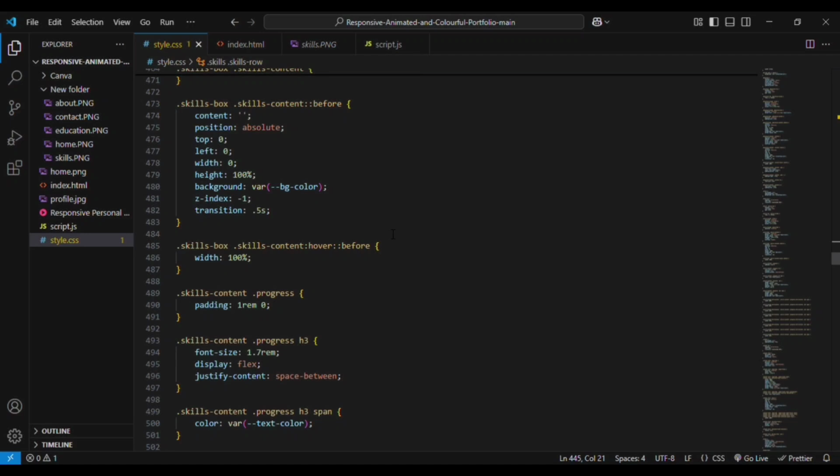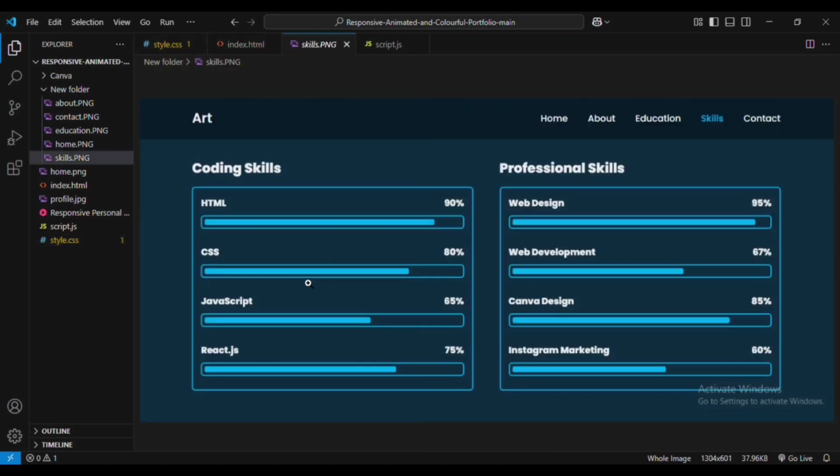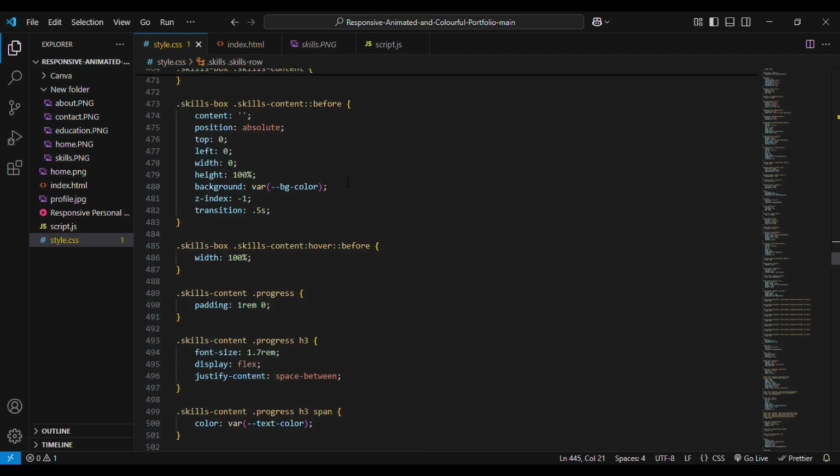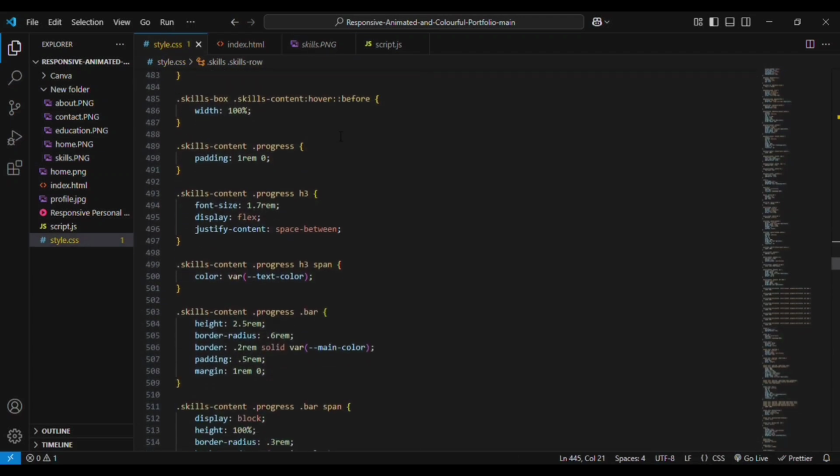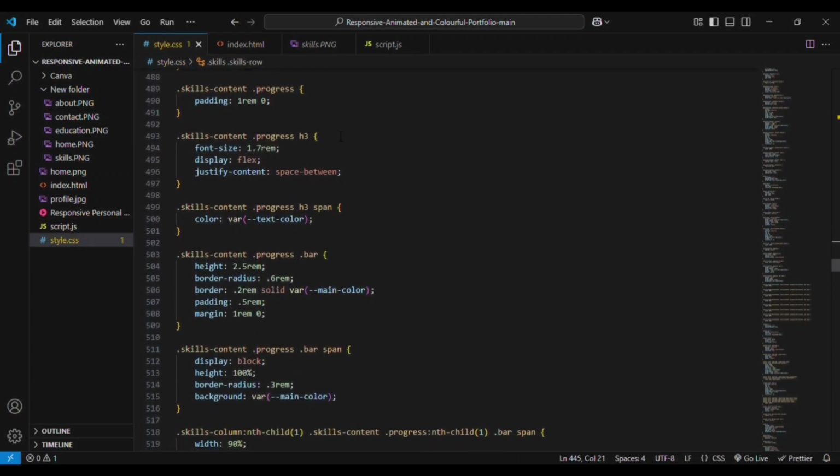And this is nothing but, whenever you hover onto this skills section, right, coding skills or professional skills, you will see a light screen effect that will be displayed to you by using this before effect that we are creating here.